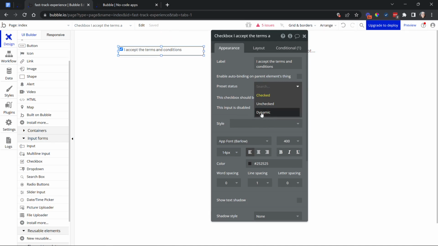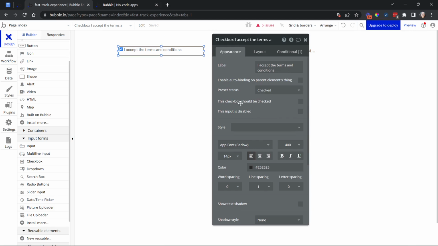You can display what that selection was as long as you save it to their database record in a yes or no field. Remember, the value of a checkbox is yes or no. And so if you're saving this value to the database, you want to save it to a yes or no field. Okay, same thing for the requirement. You can make this required by saying this checkbox should be checked. You can also disable it if you'd like. And then again, you have your appearance settings.